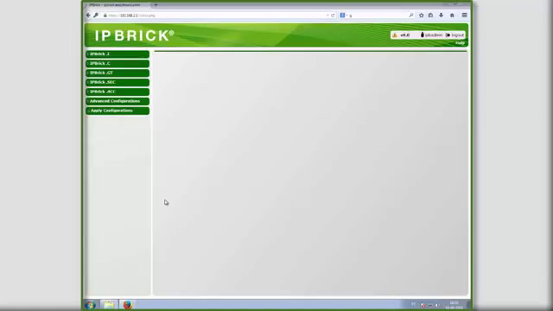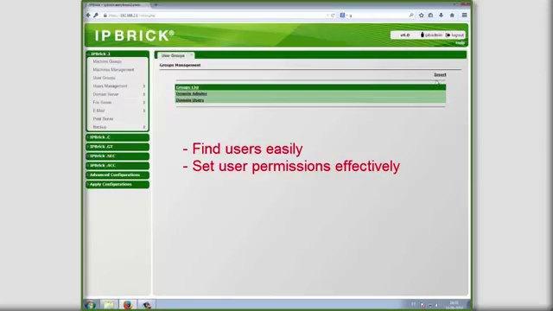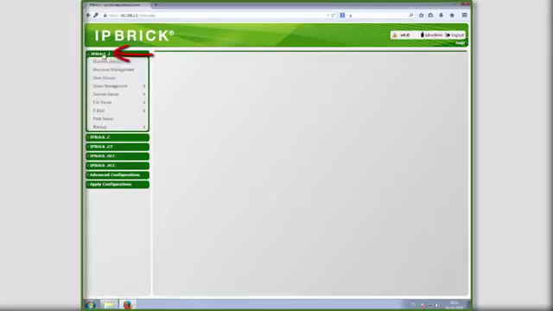So, IPBRICK, when installed, already has by default two groups of users: the domain administrator users, which have administrative permissions over the domain, and the domain users, which represent all other standard users. Another advantage in creating groups is that one can easily sort and find users that belong to a certain group, and set user permissions in a more effective manner. To create a group, one should select the main option IPBRICK I, and then user groups.